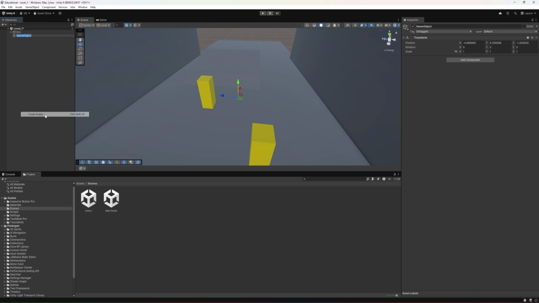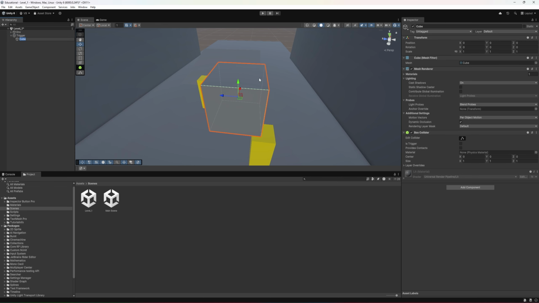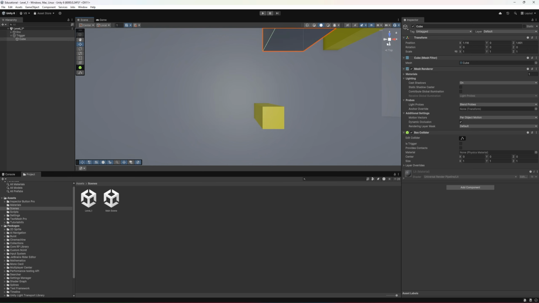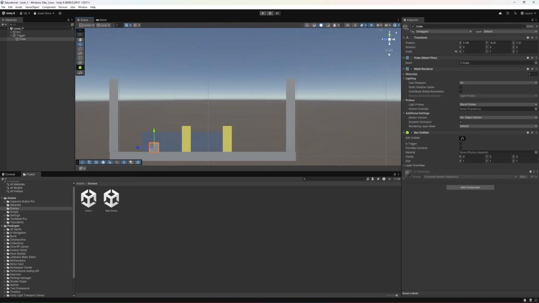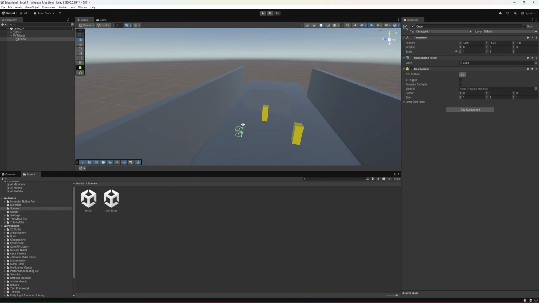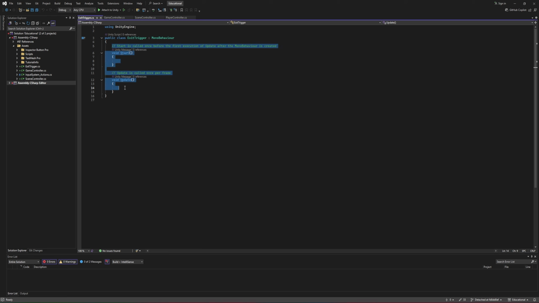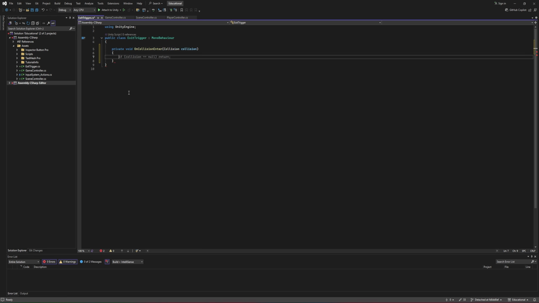I will create an empty named triggers, and I will create a 3D cube. I will delete a mesh renderer and increase some collider and make it trigger. Then I will create a script named exit trigger. Like always, I'll delete everything. Then on collider enter, if collision game object tag is equal to player, I will invoke a game events on scene changed.